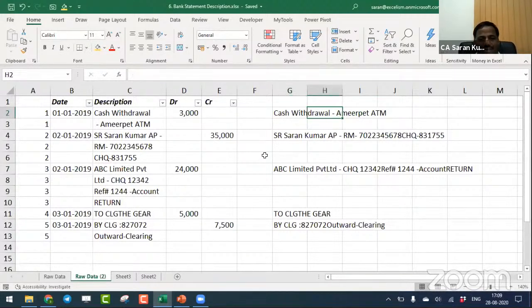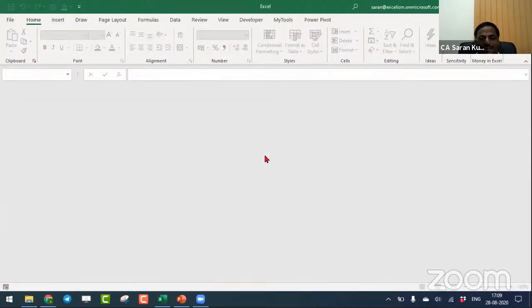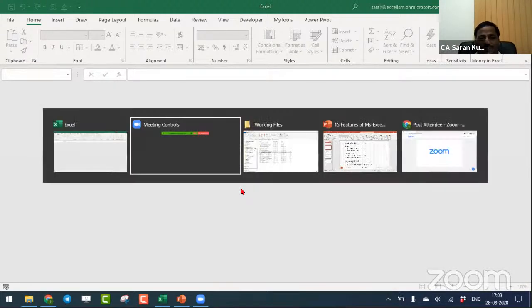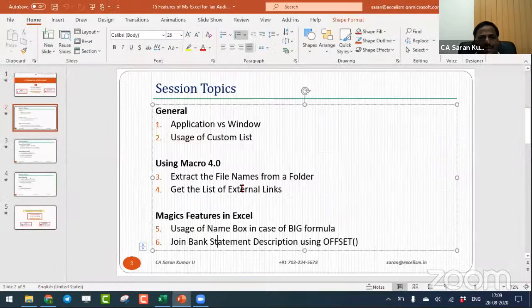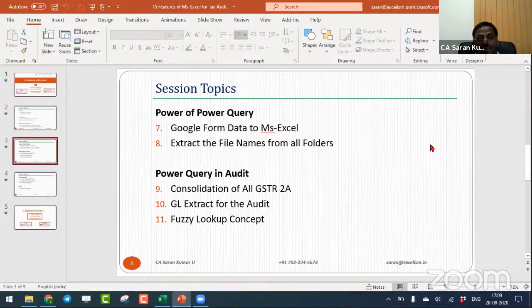Let me save this. Let me close this. This is the way we can convert the bank statement description of so many line items into 1 single row. This can be used even for the narrations of Tally and so on. This is very much helpful in case of audits. Let's go into another case study. I'm just trying to slowly go into the power of Power Query.